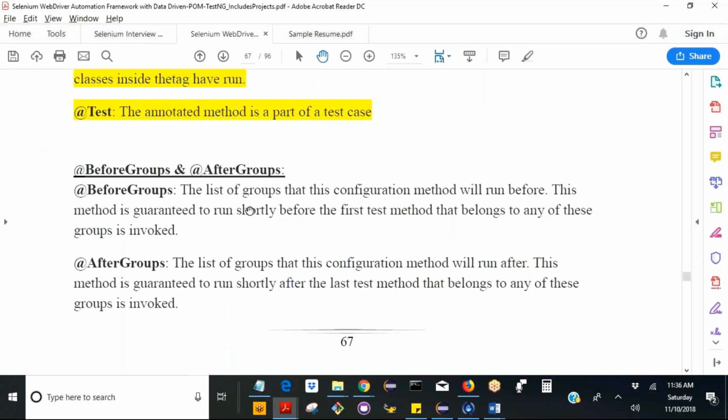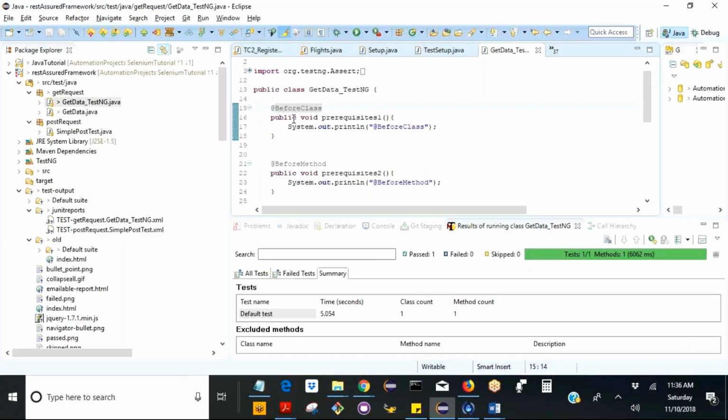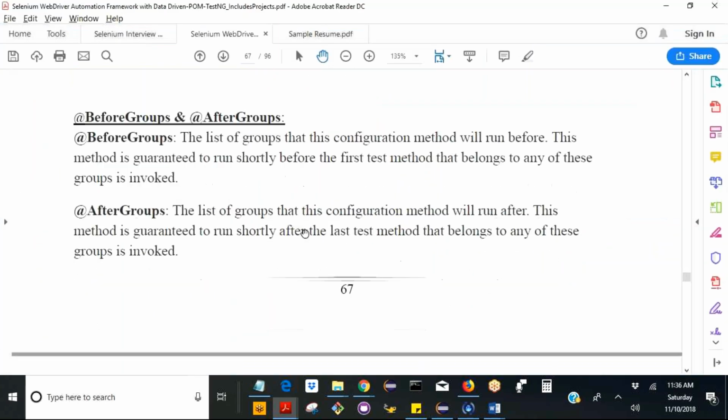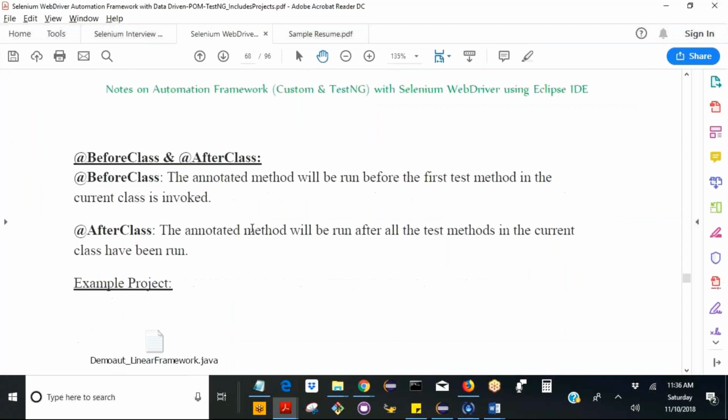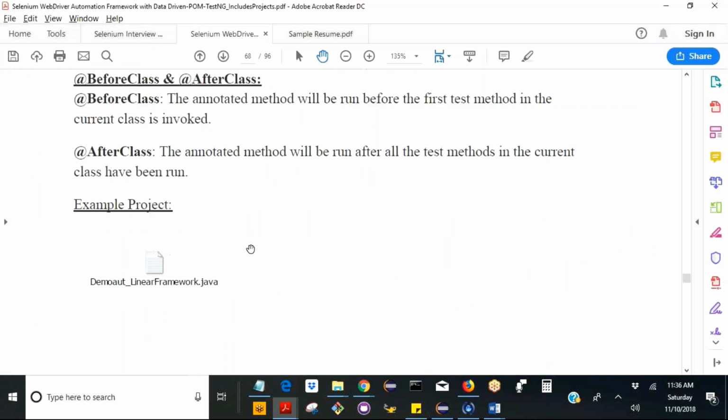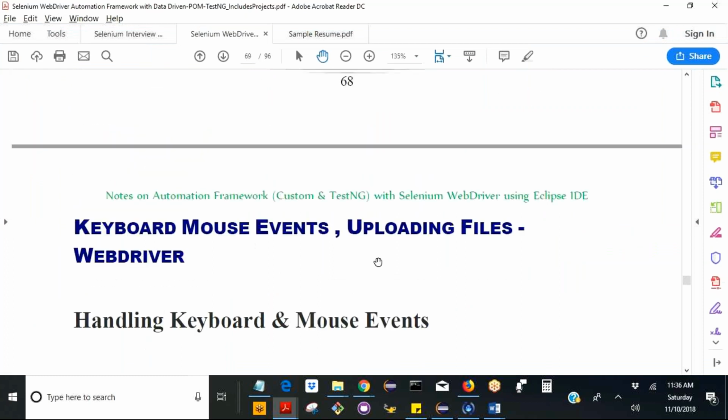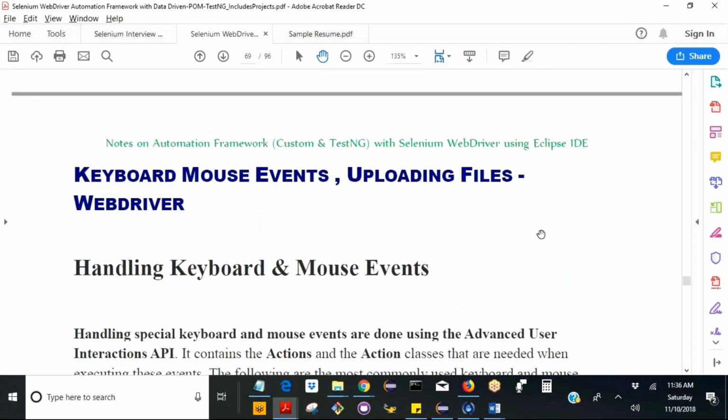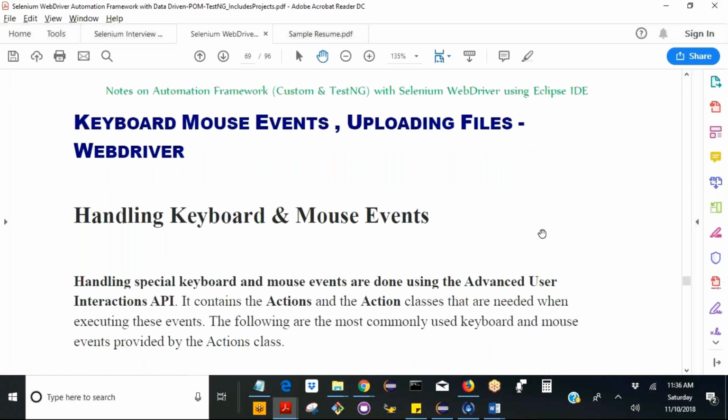And you can try it on your own, put some method under before group and see what happens. Just print it to the console, and you will see what is the order. Okay, and these are some non-encountered operations. Mostly we don't use them unless otherwise required, so I just kept it as the last chapter.